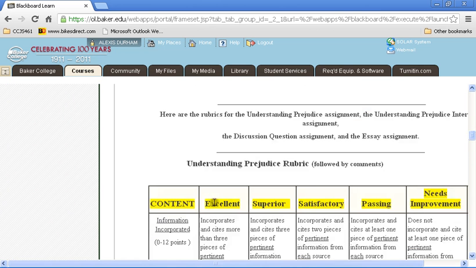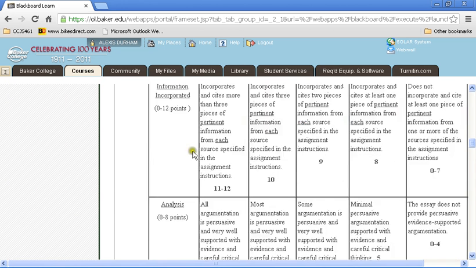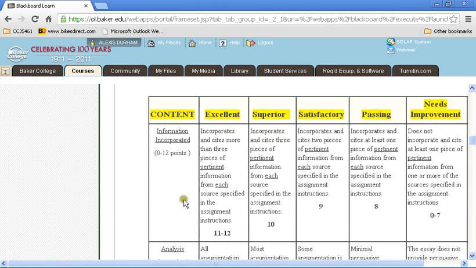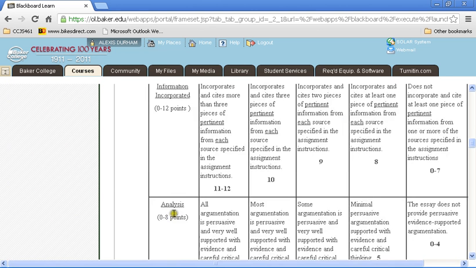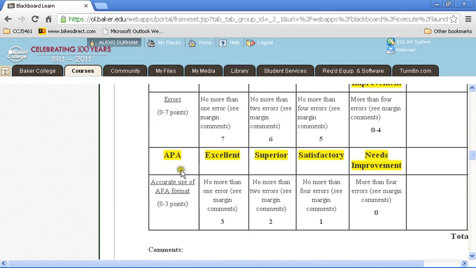So let's start with the Understanding Prejudice rubric here, since that's the first assignment that we have every week. So, alright, there are three elements to the rubric: content, writing, and APA. The majority of points are associated with content for our assignments, 20 points. Information incorporated is a maximum of 12, and the analysis is a maximum of 8 for a total of 20. Writing is 7 points, and the smallest element is APA, which is only 3 points out of the 30 points for the assignment.